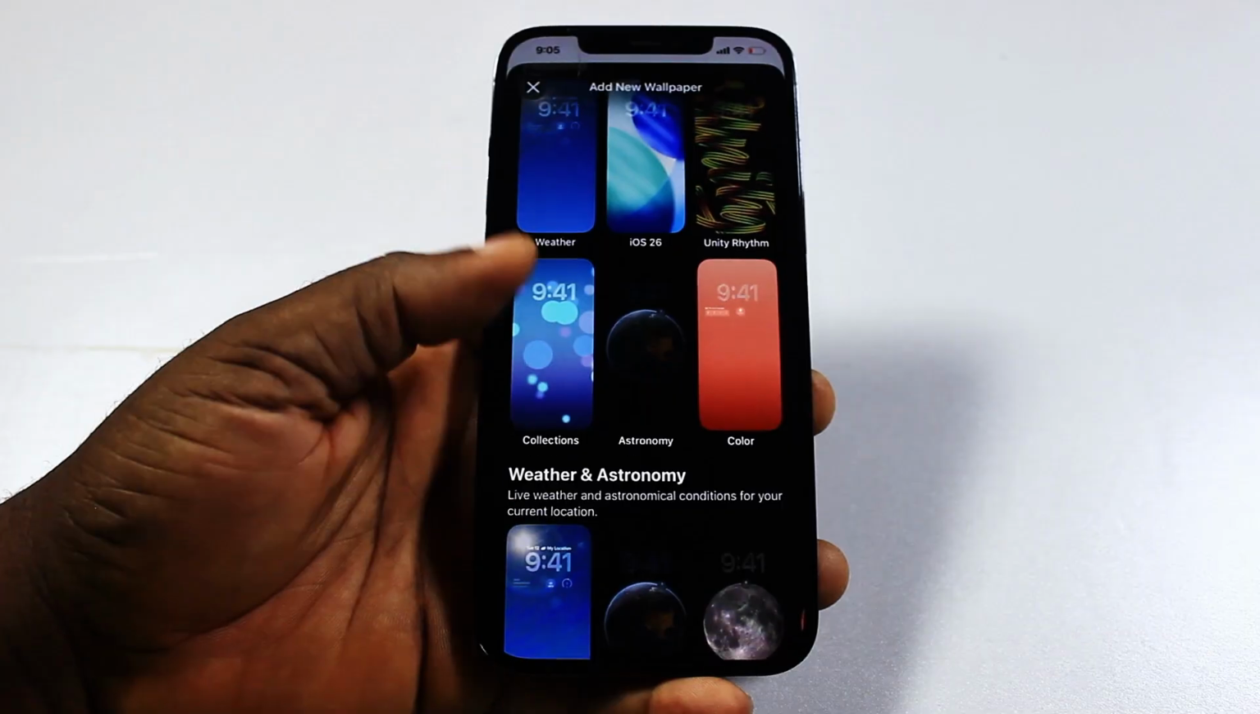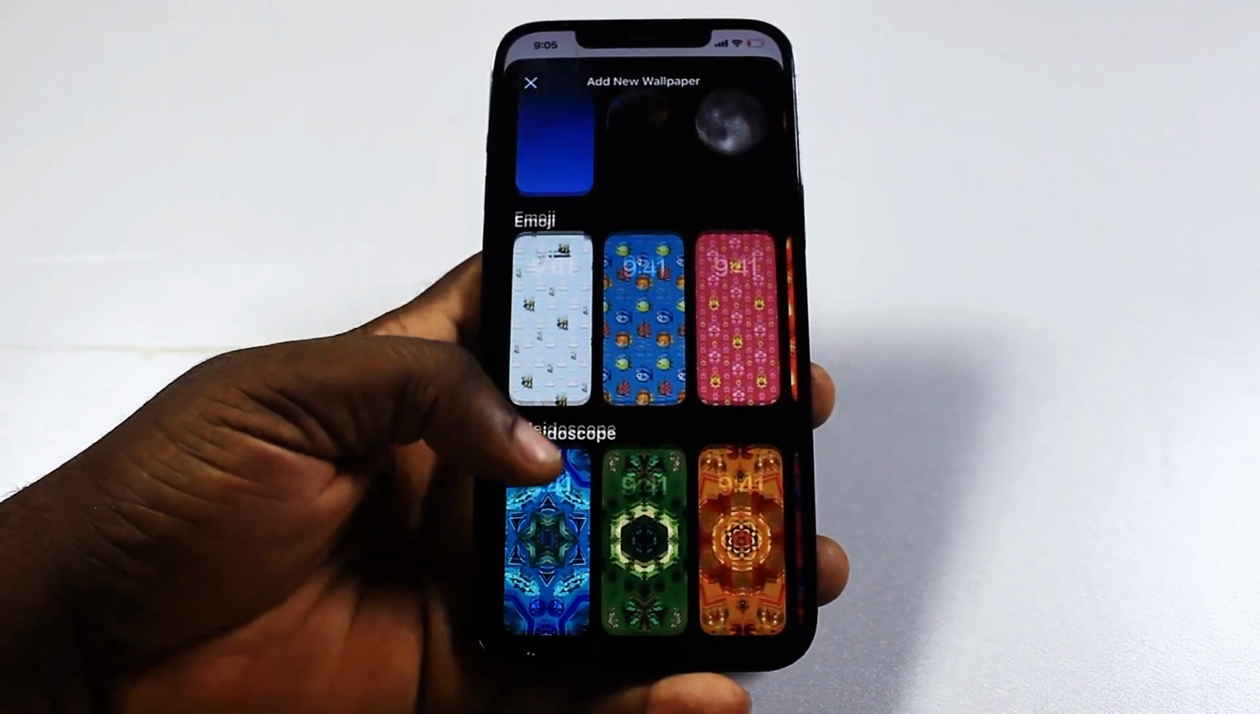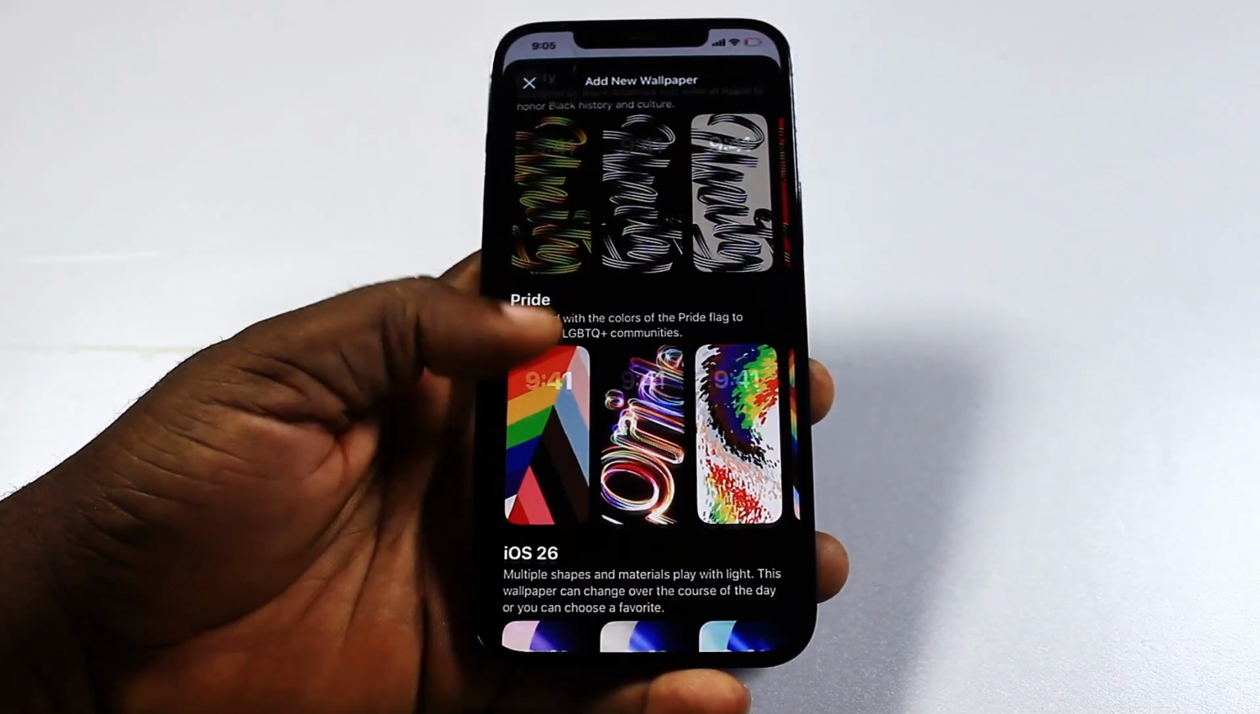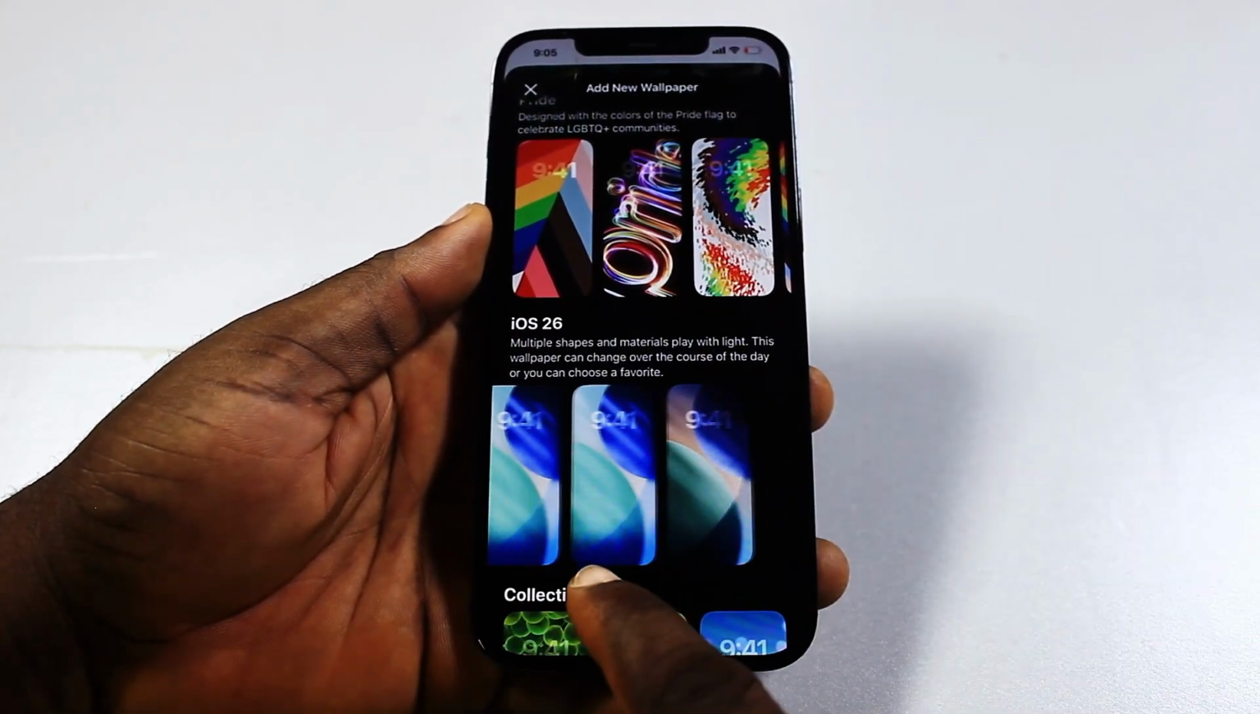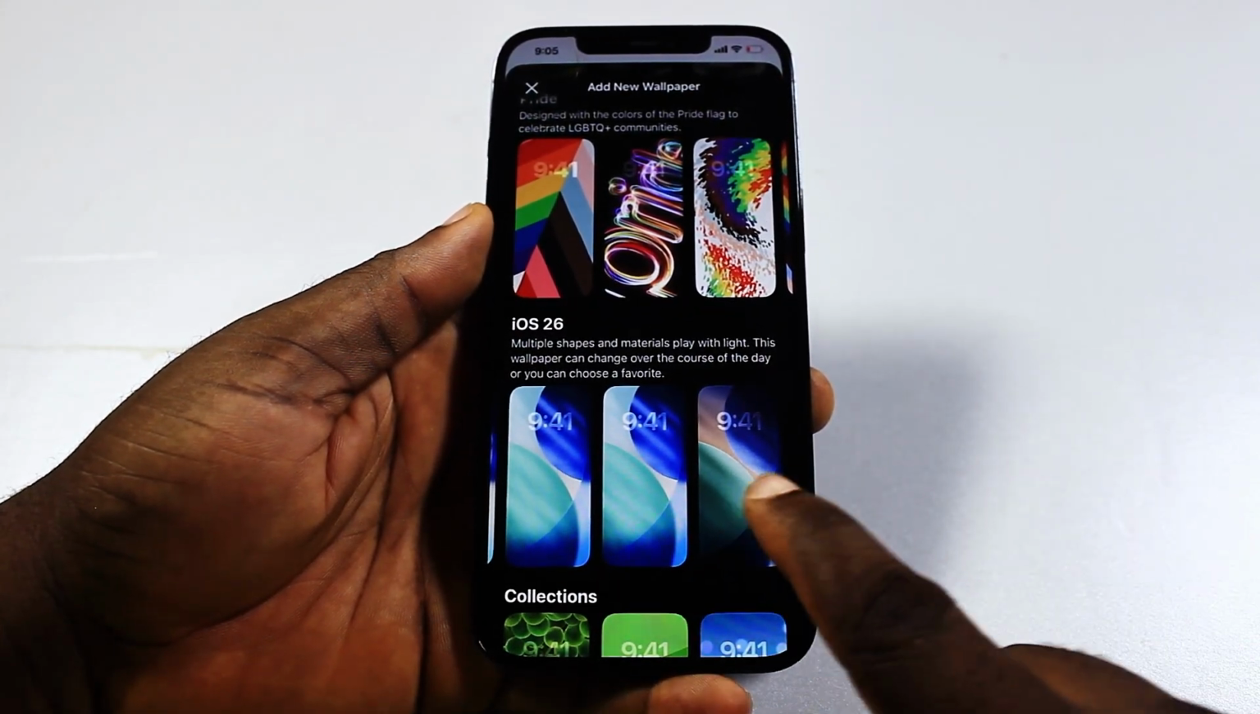Then scroll down until you get to the iOS 26 wallpaper. So just scroll down, you should see iOS 26 wallpaper. Then select any of these iOS 26 wallpaper collection.